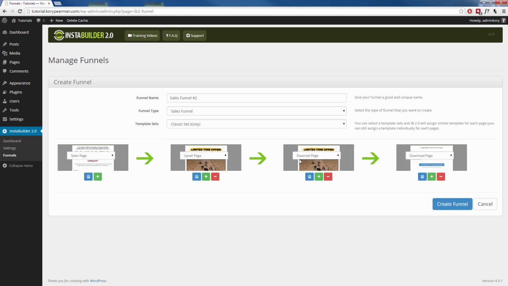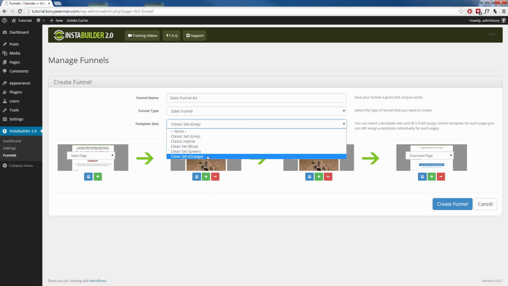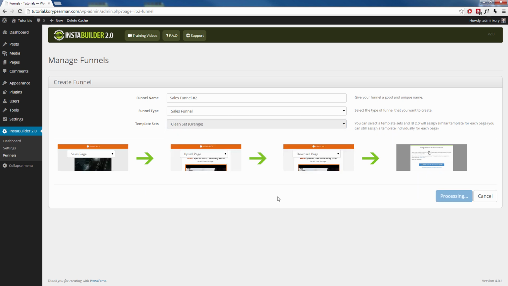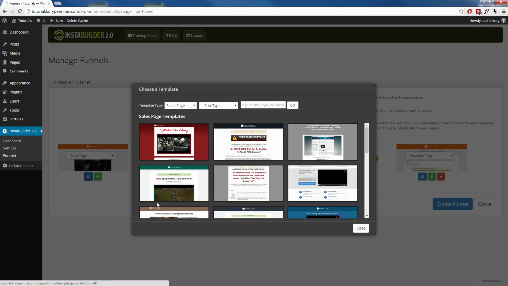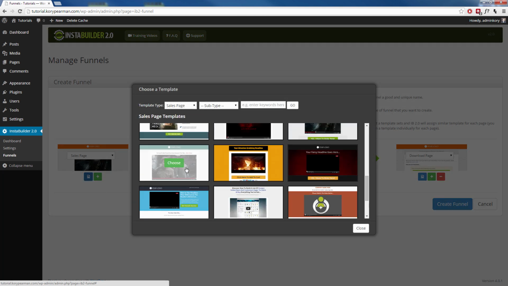You can see there are different options here and how each page is going to be related. So you can choose one of these different sets of templates, or you can go in here individually and change each template by yourself by clicking on the little blue button here that says choose template. I can change each individual template for my funnel to whatever I want, okay?